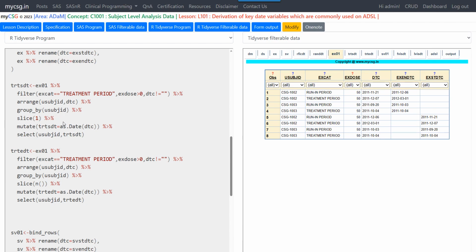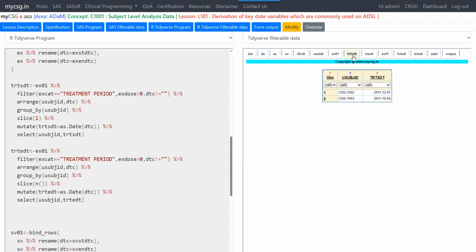that subsetted data set into the mutate function to create a new date variable TRTSDT using the as date function applied on the DTC variable. We know that DTC is a character variable, and we are converting it into numeric and storing it into the TRTSDT variable, and then keep only the required variables of USUBJID and TRTSDT in this dataset. Let us take a quick look at the TRTSDT dataset. Here again, of the 3 subjects present in the demographics dataset, only 2 subjects took the treatment, and we have the treatment start date obtained for those two subjects.